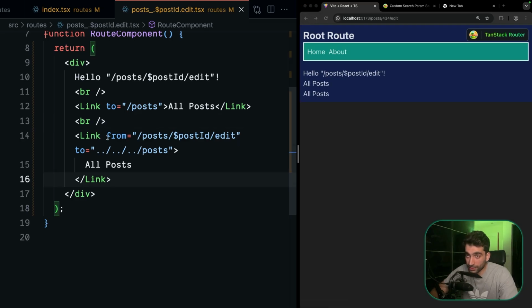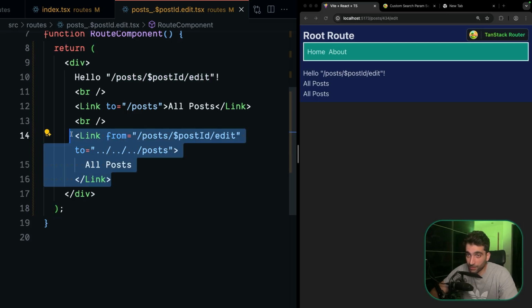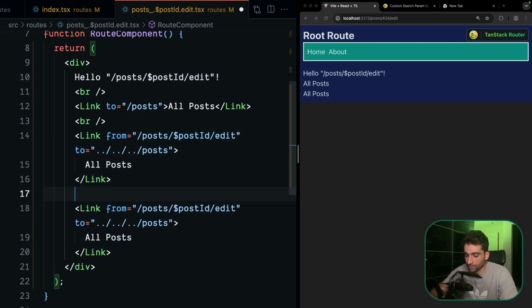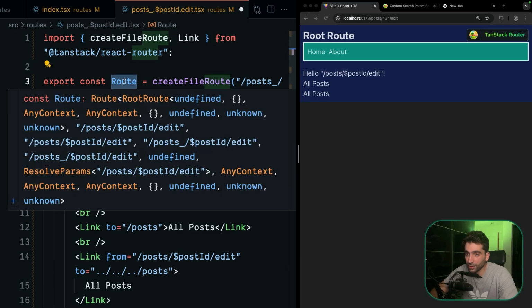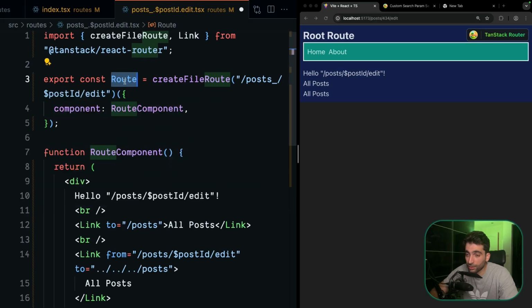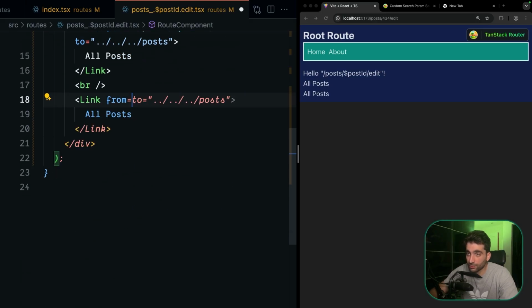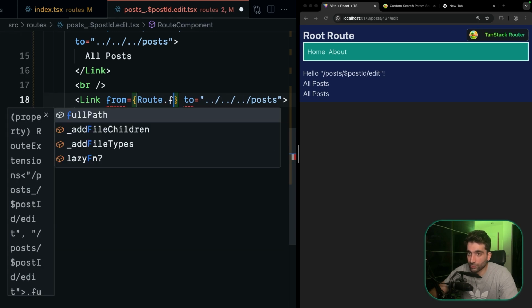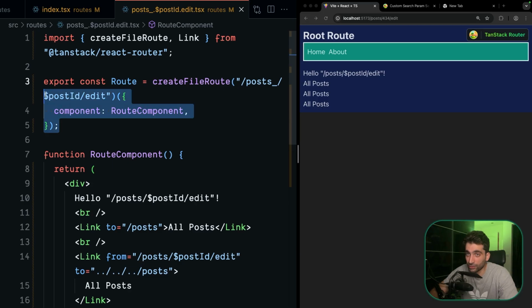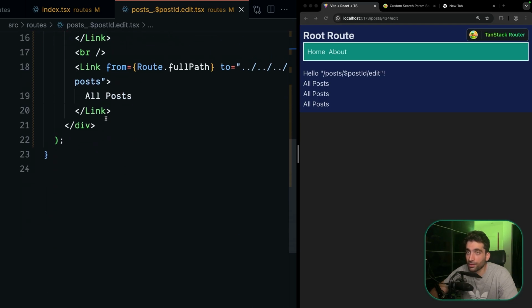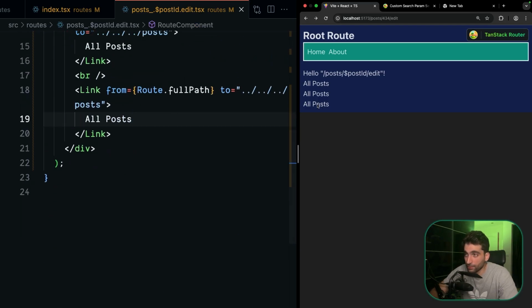What we can also do is, instead of hard coding this route, since we are already in this route, let's maybe duplicate this link. Let's add a new line. Since we are already in this route and we have our route here, we can get the full path of this route in this route object as well. So instead of hard coding this, we can pass in here route.fullPath. And this is going to be the full path of our edit route that we are defining here. So this should also work the same.